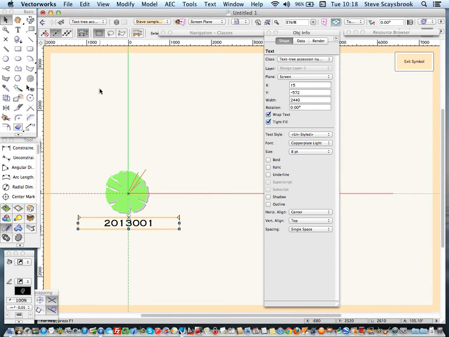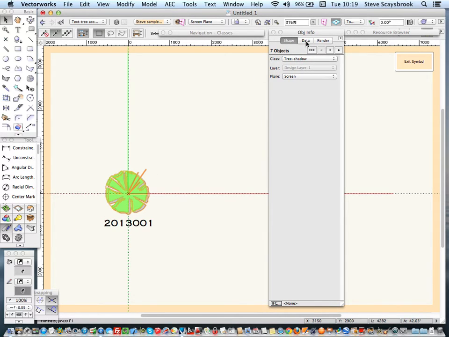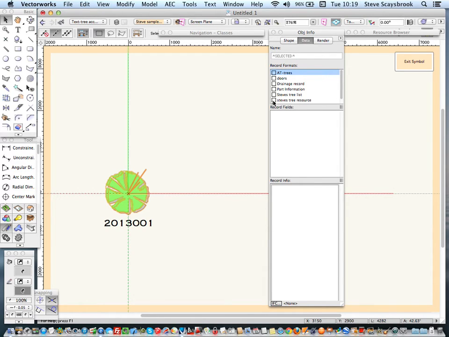Right. Now we're inside the symbol still. I want to click out of it, and I just want to highlight just the symbol itself. I want to go up to my object info palette, and I want to go to the data, and I want to do this one here. I want to assign it to this resource, Steve's tree resource. And as you can see, as soon as I've done it, I've got the accession number, the Latin name, and the common name all linked in. And I could have more of these if I wanted to. The height of the tree, the canopy spread, all sorts of things. I can have a whole list of things that I can use as part of this.